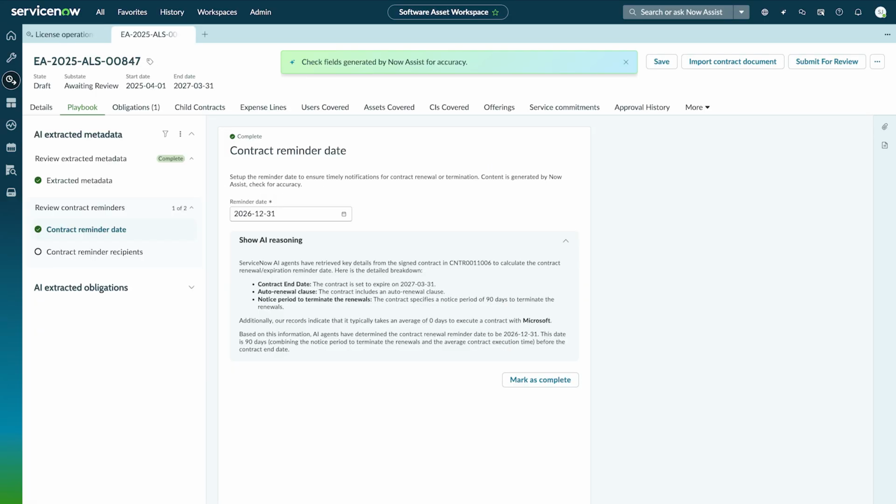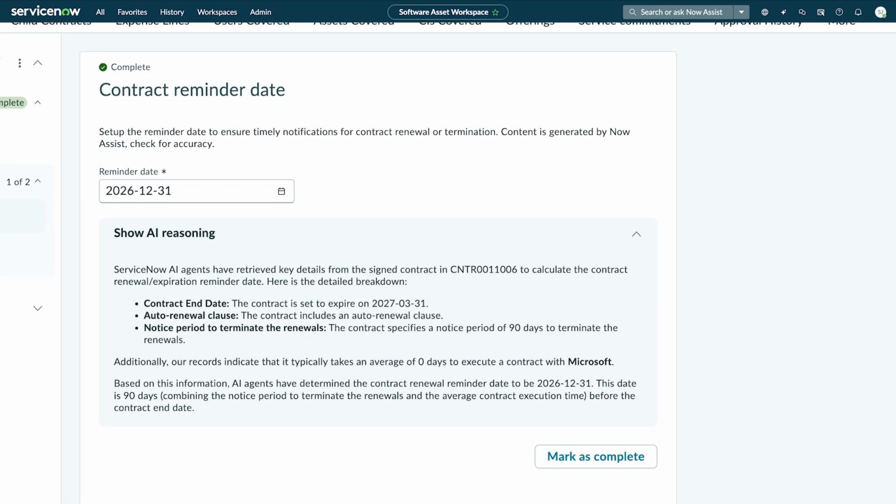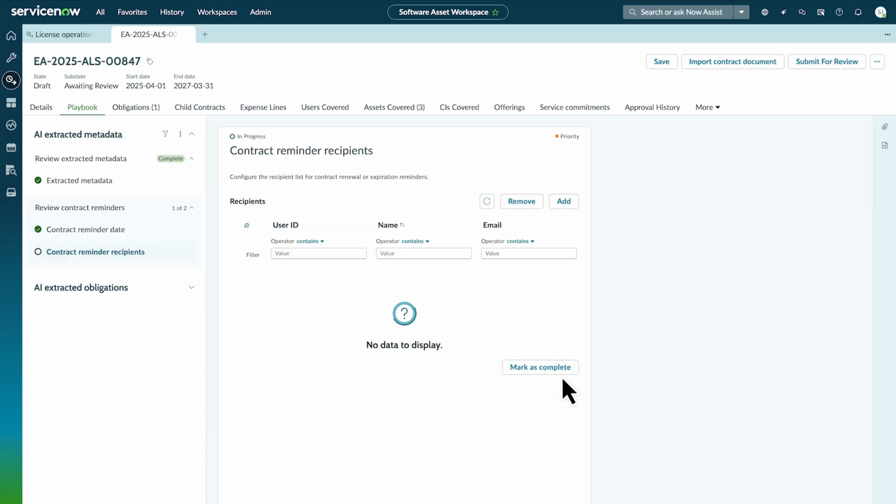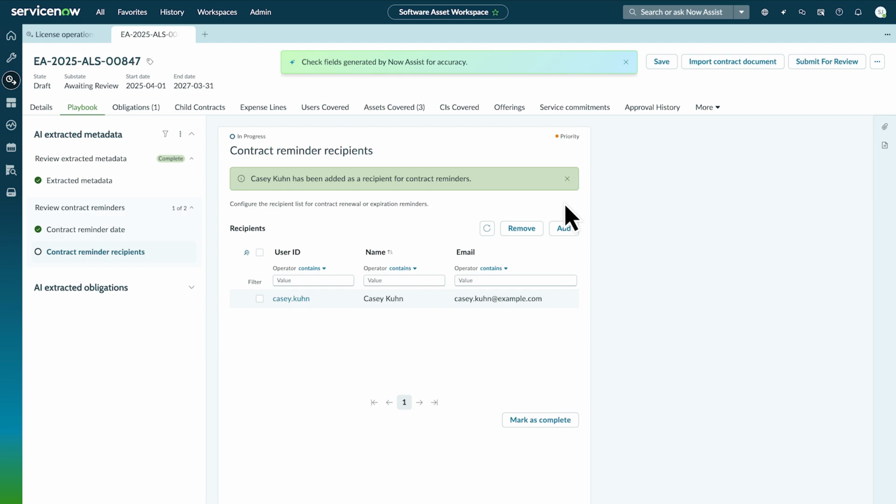After metadata is submitted, the system automatically calculates a contract reminder date based on the end date, auto-renewal clause, and termination notice period. Managers review the suggested date, adjust it if needed, and configure who receives the reminder notification, ensuring the right people are alerted before a renewal window closes.